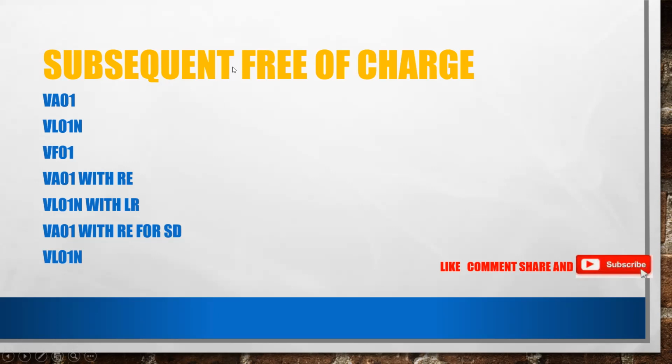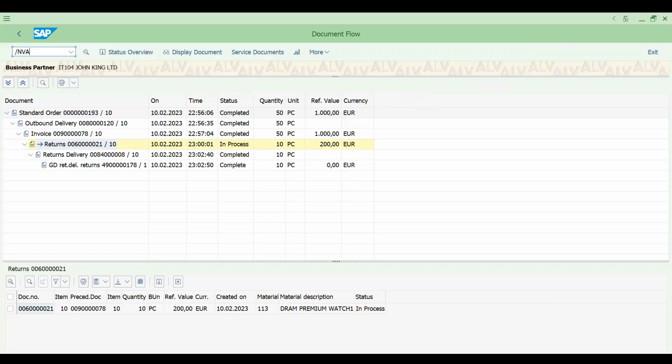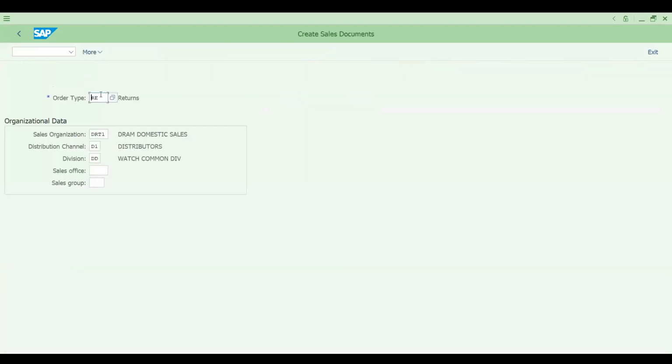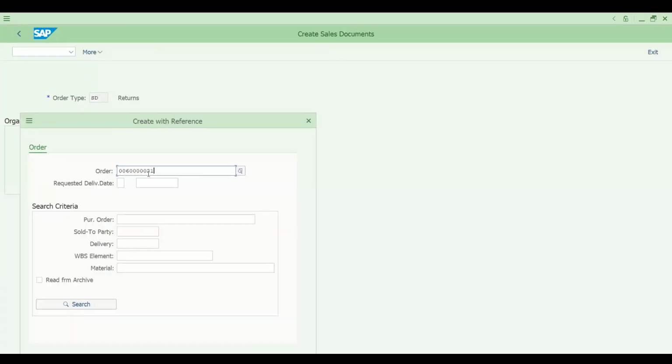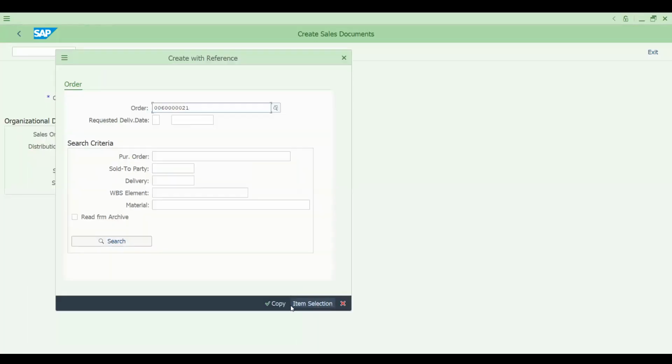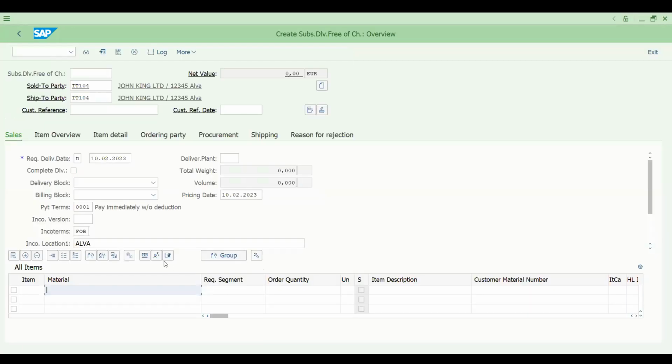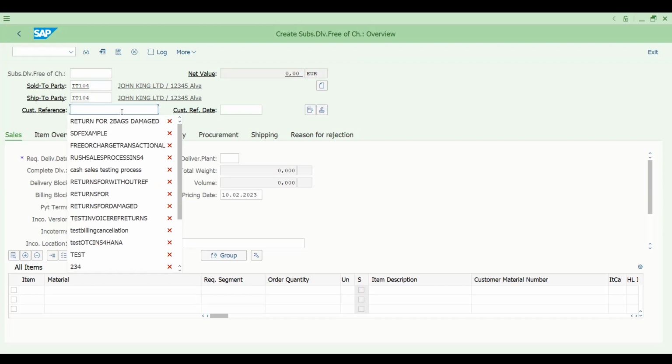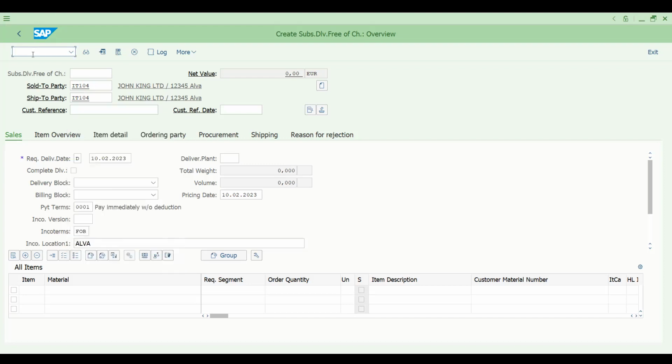Let's go back. First try to check VA01. If I give SD and press enter, because of my configuration it is asking for this. Okay, let's try to copy. So it got copied. Or else you can take the order reference also.